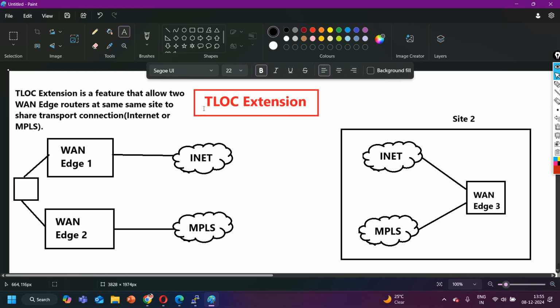So each TLOC is associated with color, system IP and encapsulation, right? For an example here, my TLOC can be a combination of system IP, let's say 1.1.1.1, plus color, biz internet for an example, plus encapsulation protocol, it can be IPsec or GRE, right?